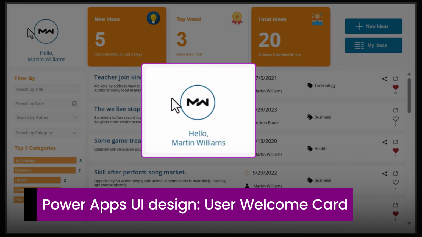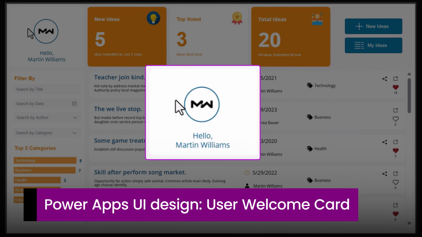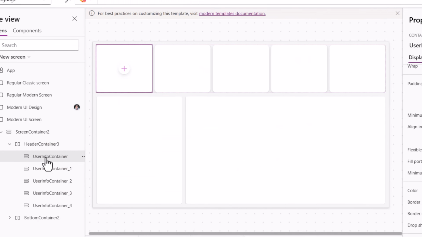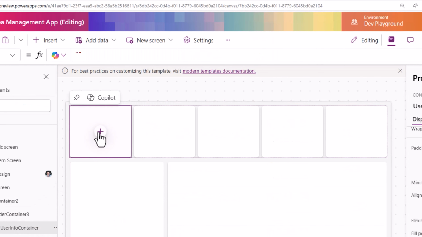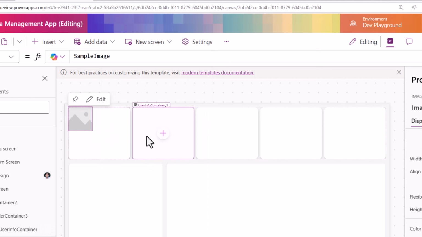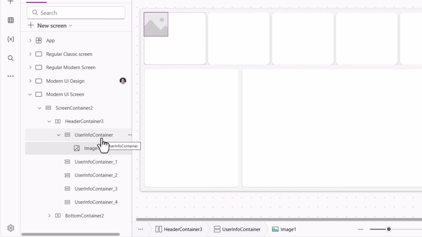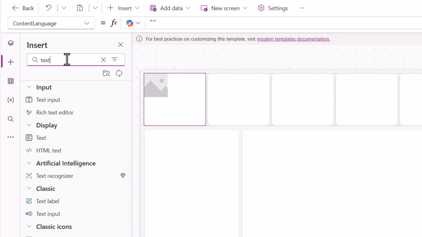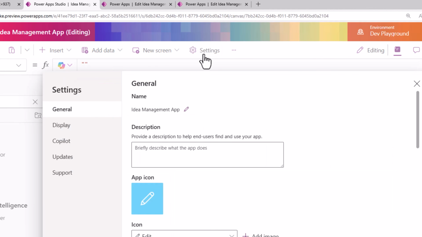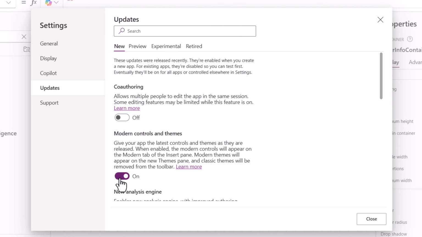Now let's create the first card, which is my user info container. I would like to show the current logged in user's image and then add a text that says hello, the name of the user. I'll select the user info container. I'll go and insert the image control, and to show the username, once again select the main container and go and insert the text control. I'll be using the modern controls. You could also use classic ones.